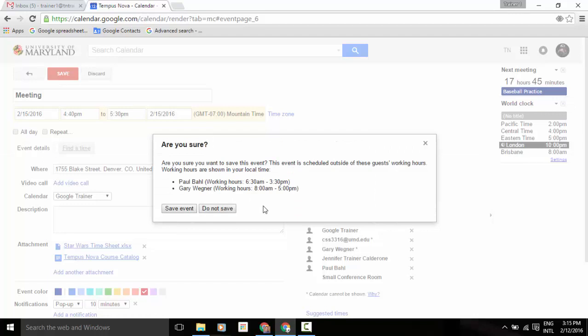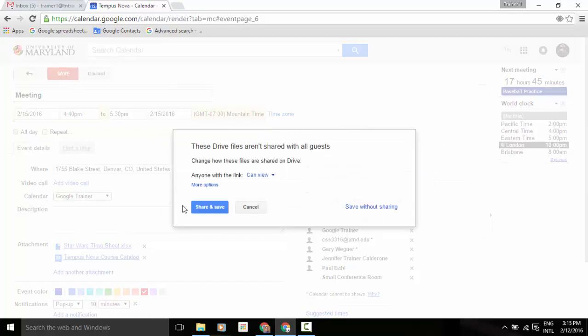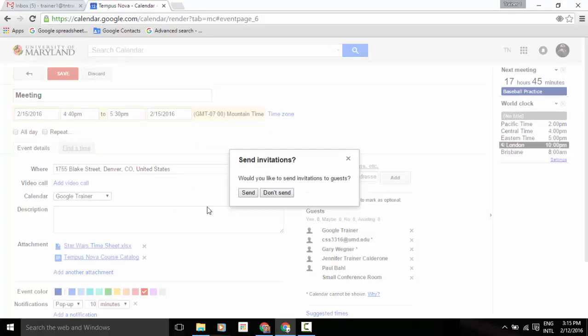The next thing that's going to pop up here is, are you sure you're trying to book this event for people that are outside of these working hours? Do you want to continue? As I said before, this doesn't stop me from booking it, but it does give me pause for thought. We'll just click on Save Event. I've got Drive files that I haven't shared with everybody. I probably need to share those with everyone so that they can access them. And then Send Invitations. Would you like to send invitations to the guests or not?